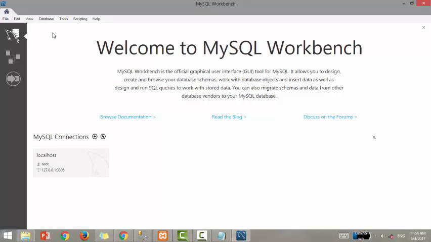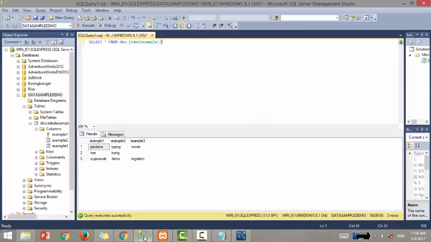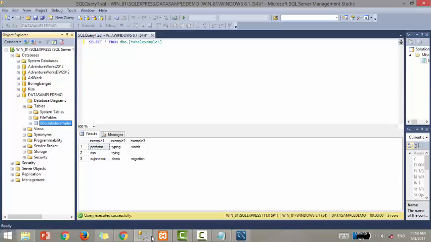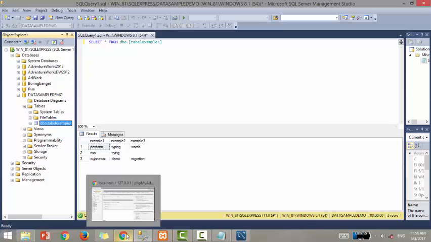So when you open the MySQL Workbench, before we start to migrate, make sure what database you will migrate. In this demonstration, I will use this database, data sample demo, that has one table just for example, dbo.table example, that has three columns. Then I want to migrate them to a MySQL database.